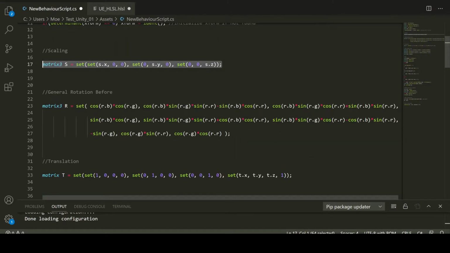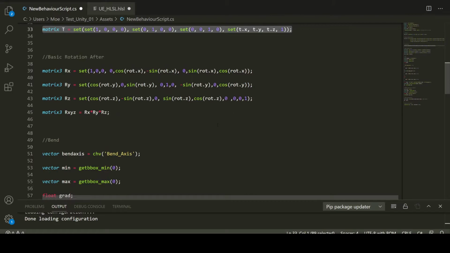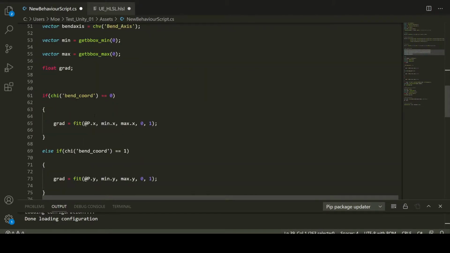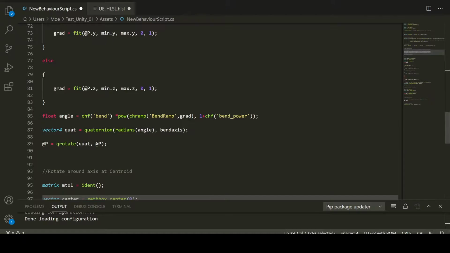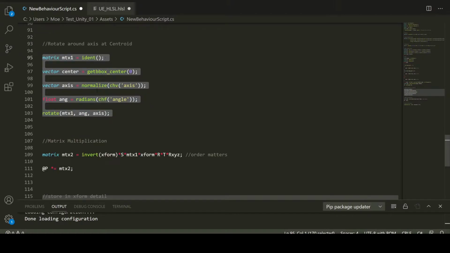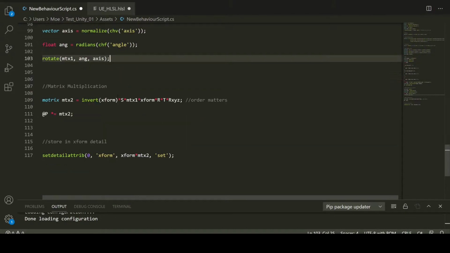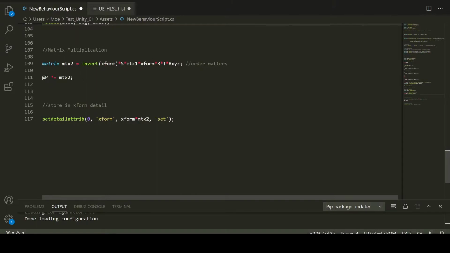Okay, so these are not happening in order. I'm just defining a matrix, a scaling matrix, a rotating matrix, a translating matrix, rotation, some bend in here. I'll get back to this later. And the other type of rotation, this rotates around a centroid. So it finds the center of the object, then rotates around it. Okay, and here everything is happening in here.